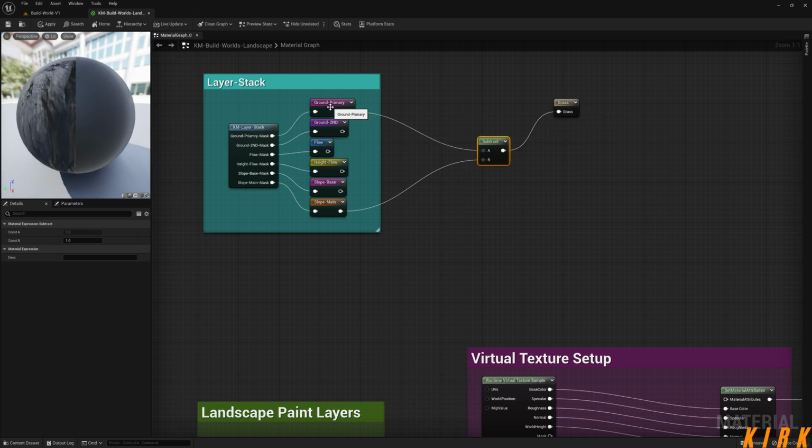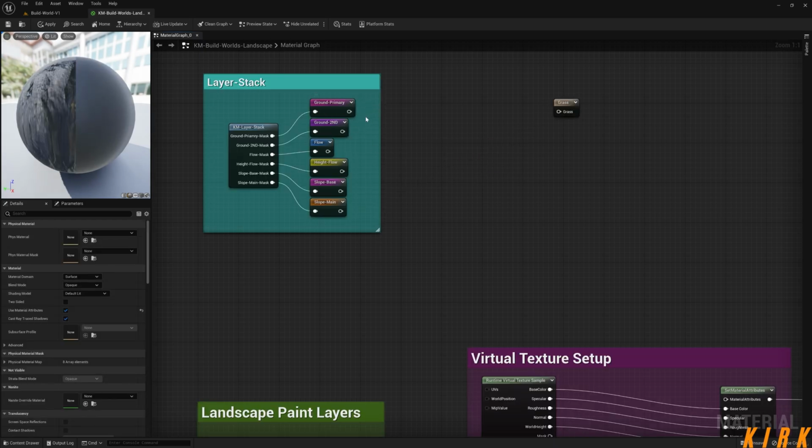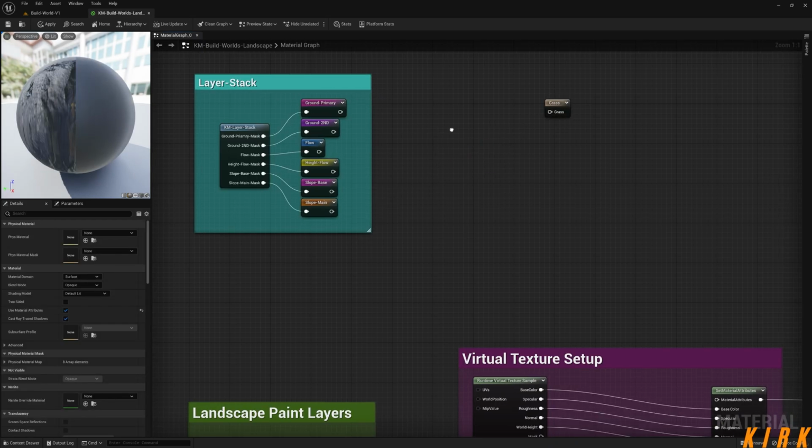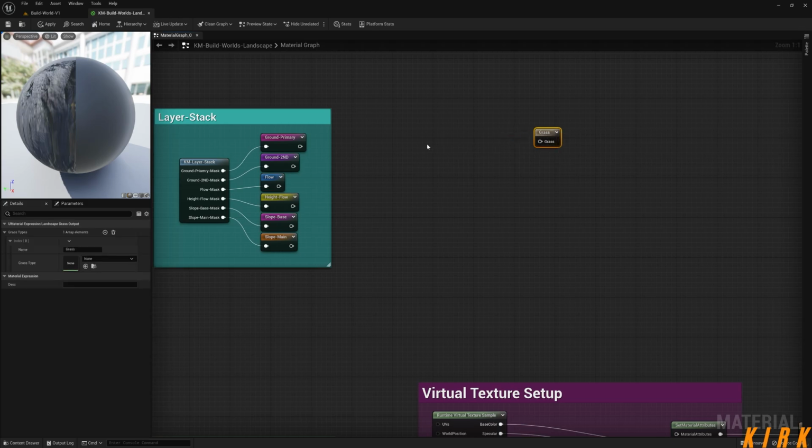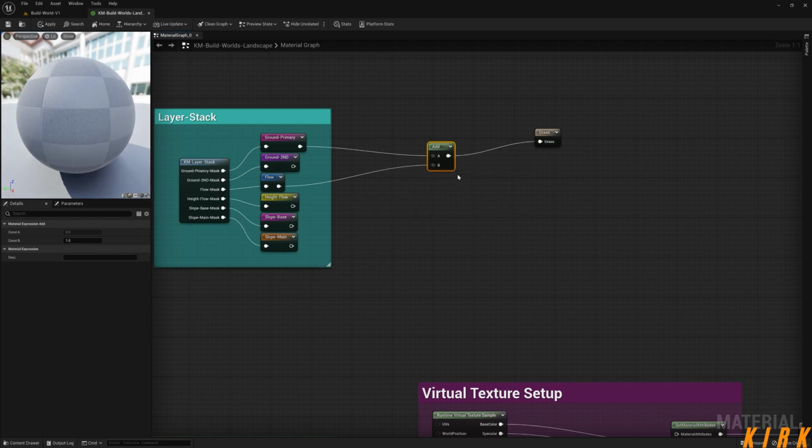And what this will do is when your foliage is spawned on the ground primary, it won't spawn on the slope main. Right, so if you want two material layers to spawn the grass, you can just simply go like this and type add, get an add node, and say you want it on your flow mask. You can just add the flow, or add the normal of your flow layer, or whatever layer you want, and then just plug that into the grass.